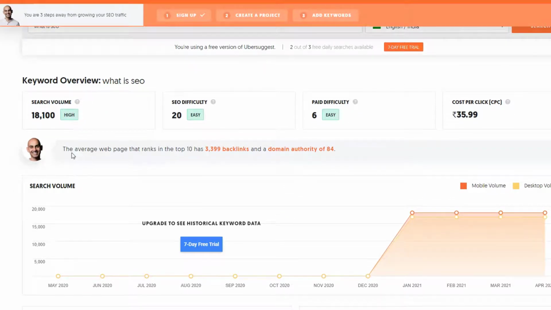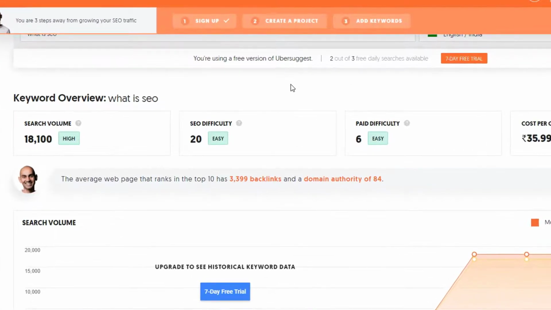So here you can read a line: the average web page that ranks in the top 10 has 3,399 backlinks and the domain authority is 84. So what does that mean? It means the top 10 websites ranking on Google's first page have this much amount of backlinks with the authority of 84. A backlink is just an external link which is provided by high authority websites.